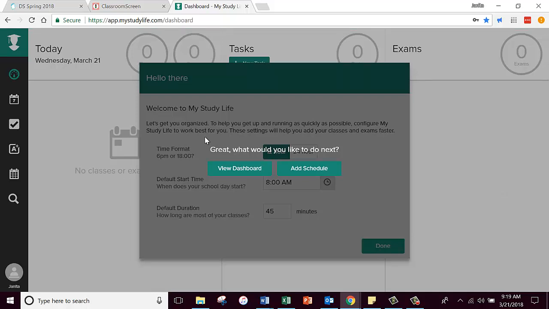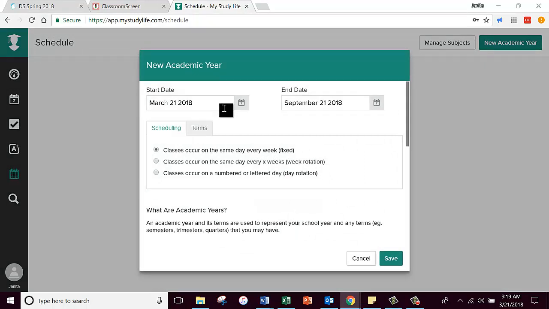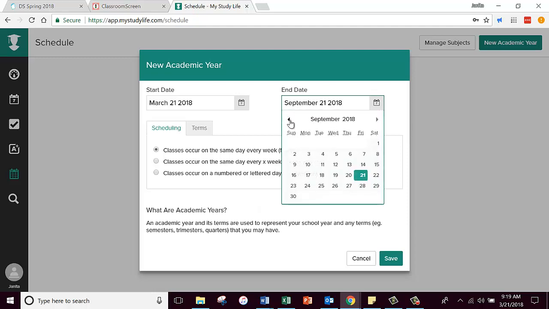Then it's going to say, great, what would you like to do next? You're going to have to add a schedule because you don't have any classes in here yet. So you're going to add a schedule. It says new academic year. Now I realize we are nearly to the end of our academic year, so we're going to use our start date as today. Go ahead and click new academic year. We're going to let the start date be today. There's no sense in trying to go back and fill all this stuff in. Your end date, however, is not going to be in September. It's going to be May the 25th.